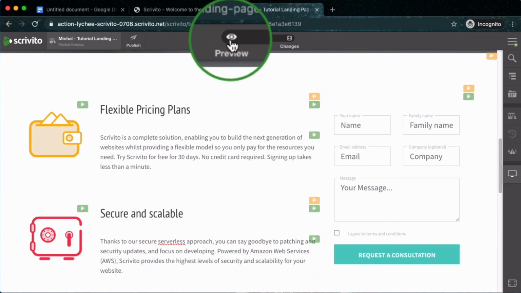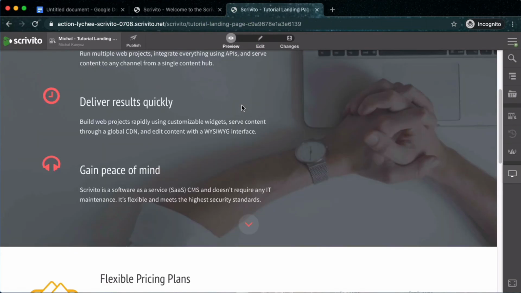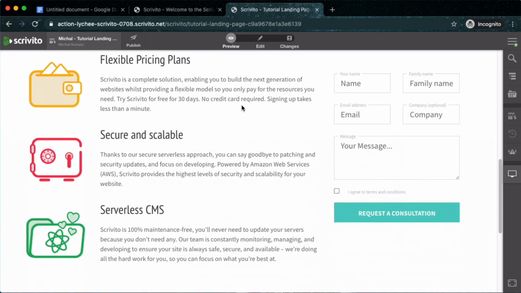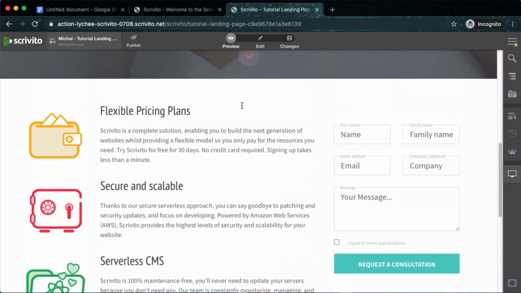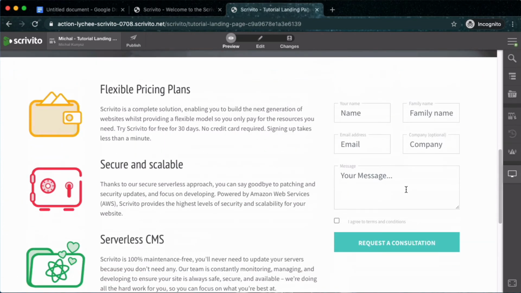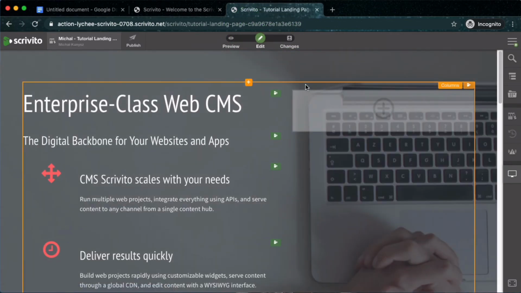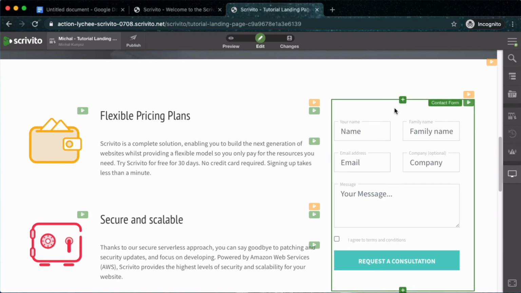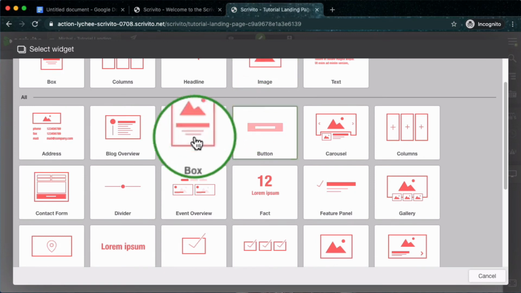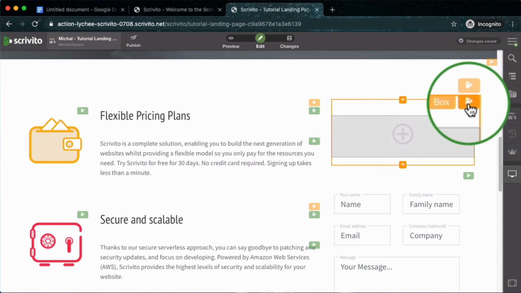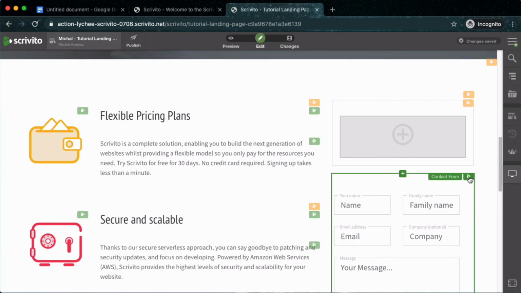And now let's go to preview mode to see how our website looks. It's quite good, but I still think that the form on the right needs a little bit more work. So again, we go to edit mode. Maybe let's try to add a box here. Maybe it will look better with a little frame. And let's drag and drop the form inside.